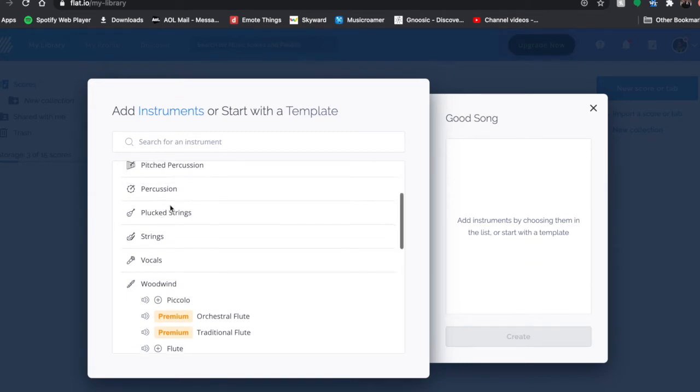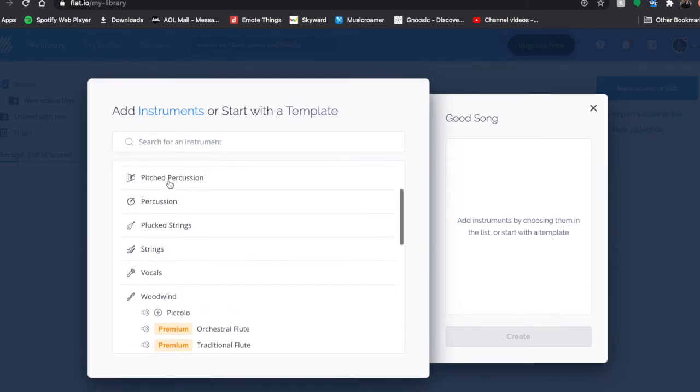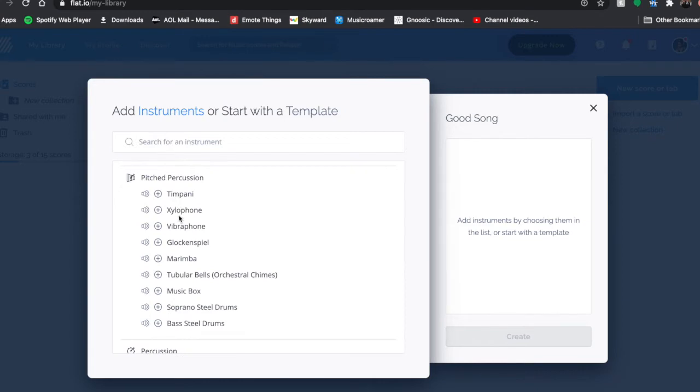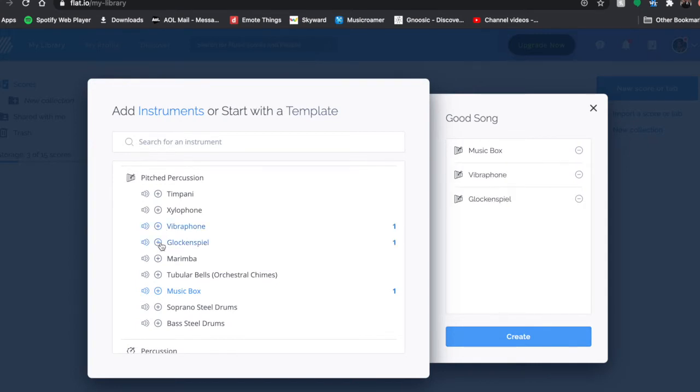So I'm going to go ahead and go to pitched percussion. I want to write something for music box. And I can add multiple instruments if I would like. And if I want to take those away, I just go over here and hit that minus button. So I'm going to write something for music box.